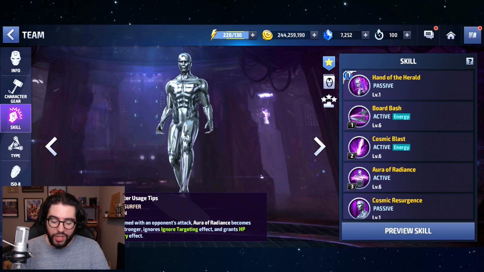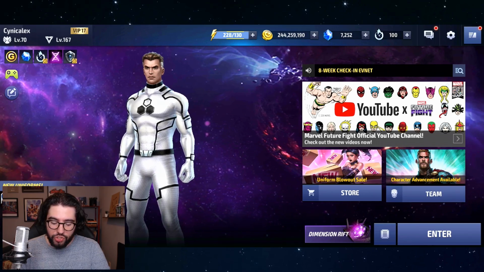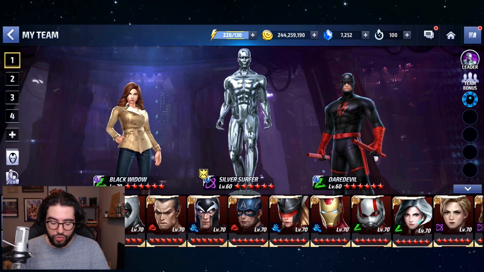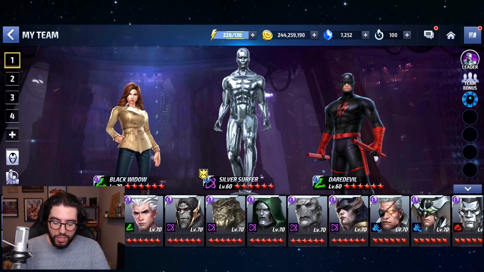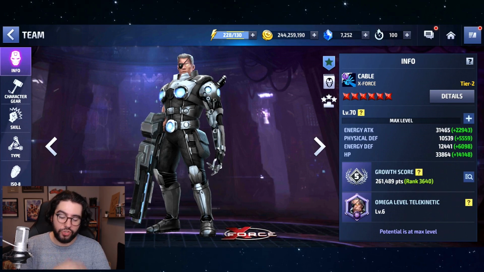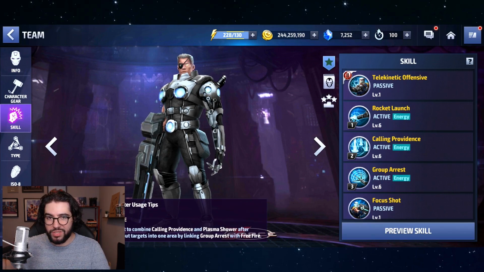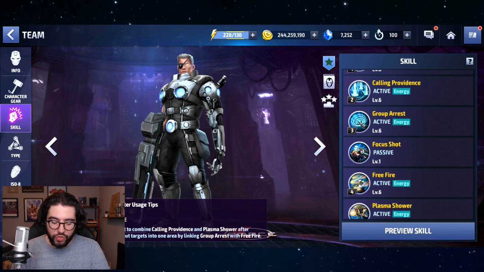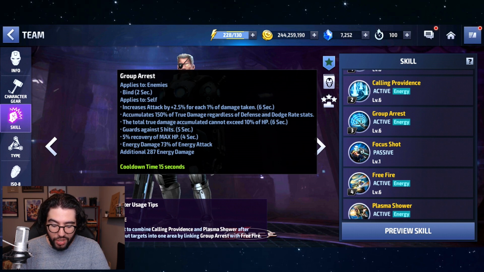The next one I want to talk about is accumulation. Accumulation just means a buildup of damage. Now, there's 2 types of accumulation. There's accumulation when you have damage dealt to you, and there's accumulation when you deal damage to an enemy. So the first one is the one you're more familiar with. It's Sharon Rogers' 3rd skill. It's Cable's 3rd skill. When they receive damage, it says there 2.5% for each 1% of damage taken.